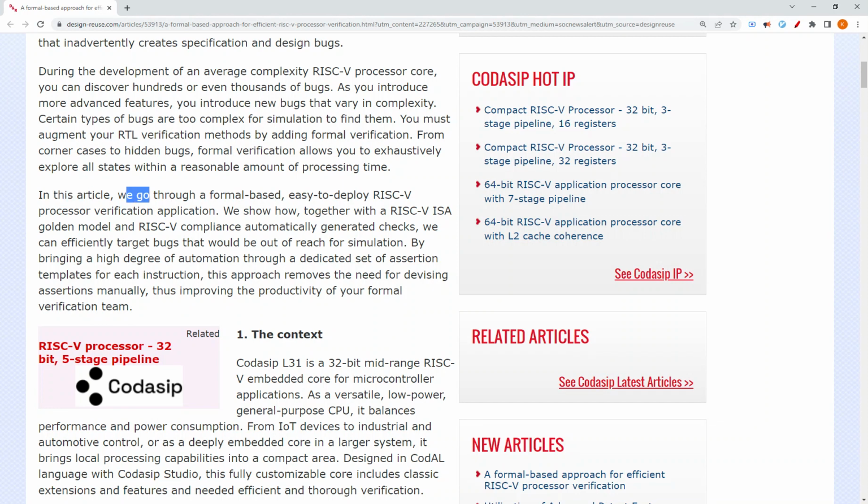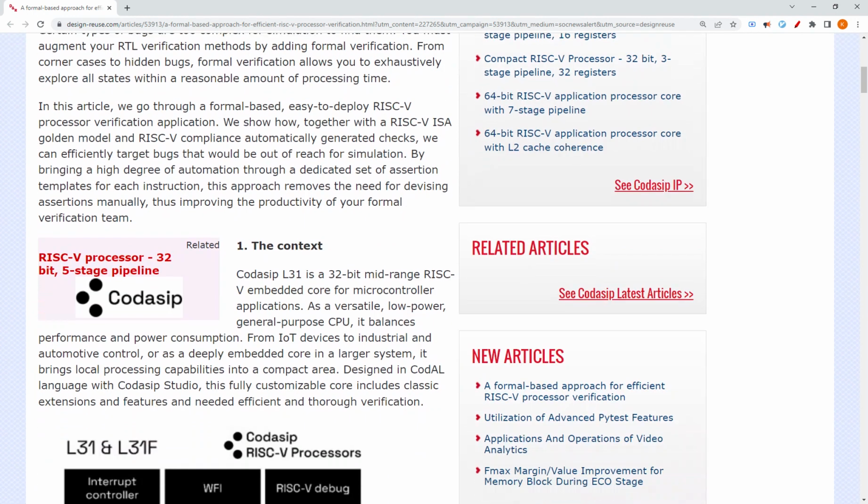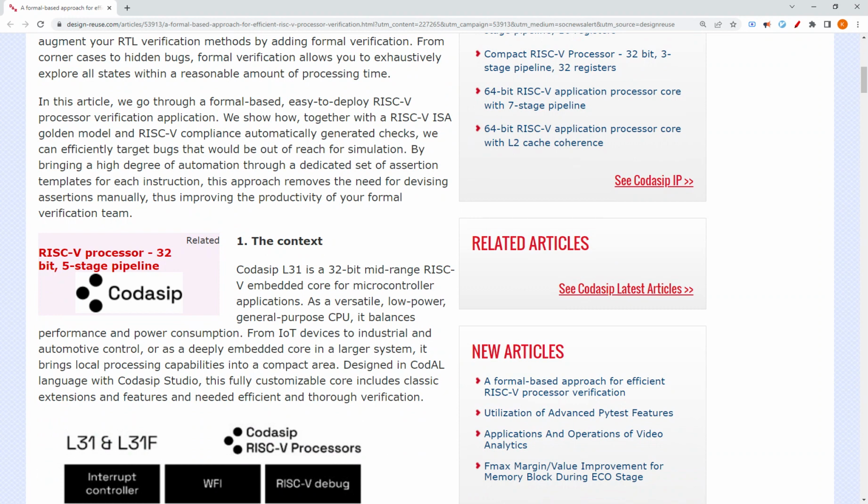In this article, we go through a formal-based, easy-to-deploy RISC-V processor verification application. We show how, together with the RISC-V ISA code model and the RISC-V compliance, automatically generated checks can efficiently target bugs that would be out of reach for simulation, by bringing a high degree of automation through a dedicated set of assertion templates for each instruction. This approach removes the need for devising assertions manually, thus improving the productivity of your formal verification team.